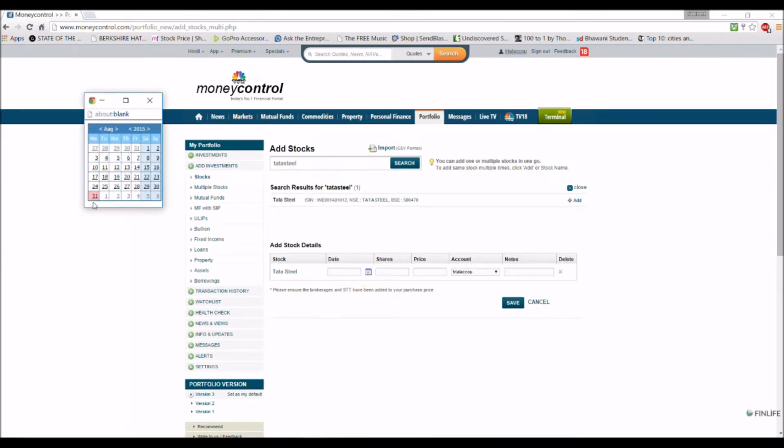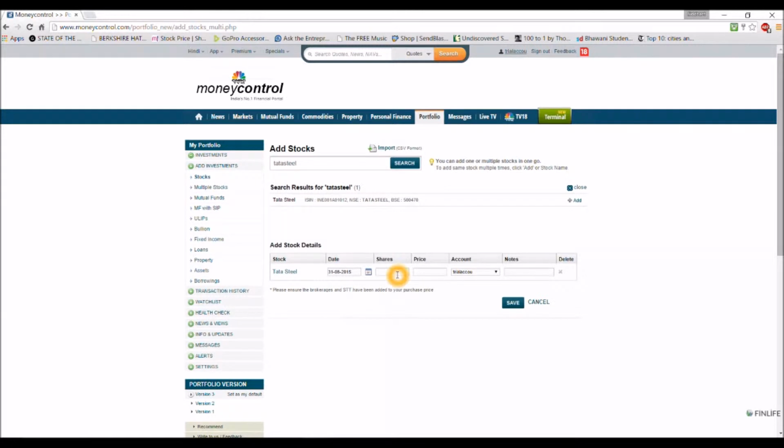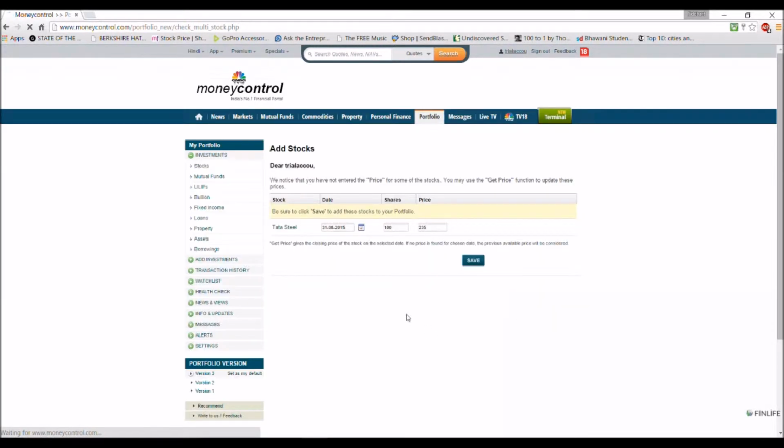Choose today's date here, and the number of shares. Let's say you bought 100 shares at 235, and save it to the trial account. In notes, in case you want to type any notes, I'll write the name of my broker, let's say Religare. Okay, and save it. Just click once on the save, don't click it twice. After clicking once, it'll be done and it'll be added to your account.